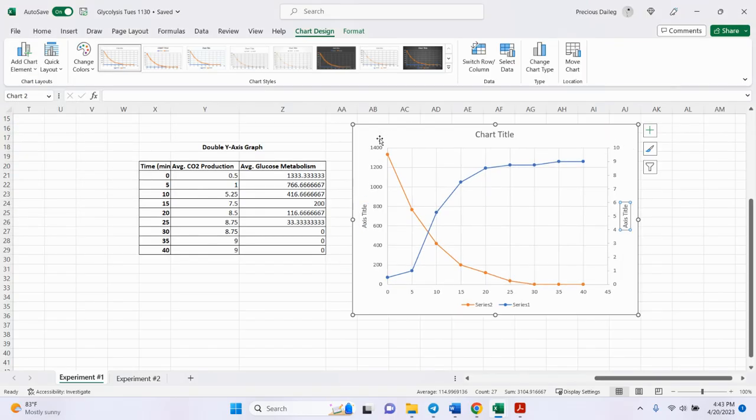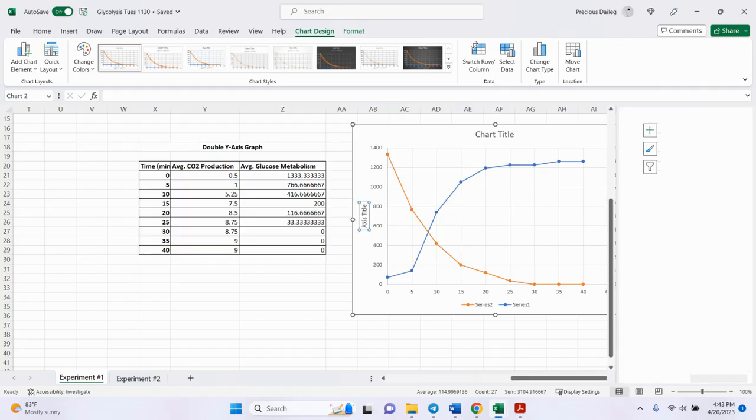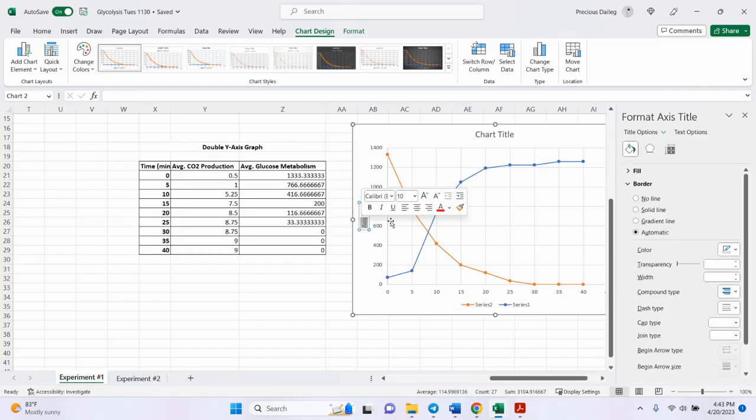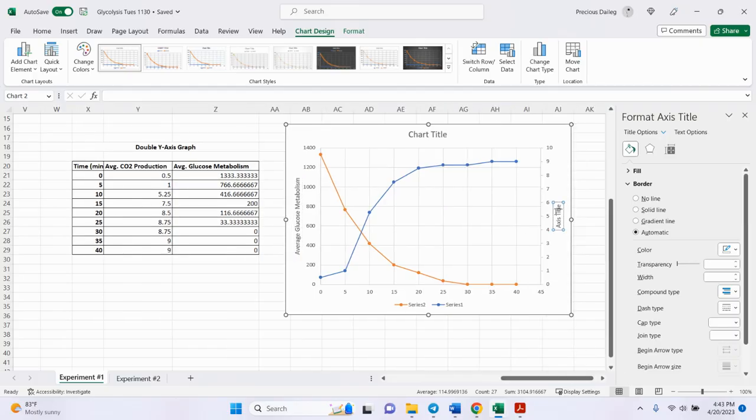Right? And then again, you have to make sure you're labeling the correct side the correct way. So just cross reference, right? And see how these are all hundreds and thousands. So that's probably glucose metabolism. So I'm just double clicking and then I am typing average glucose metabolism. And then the other side will be our average CO2 production.